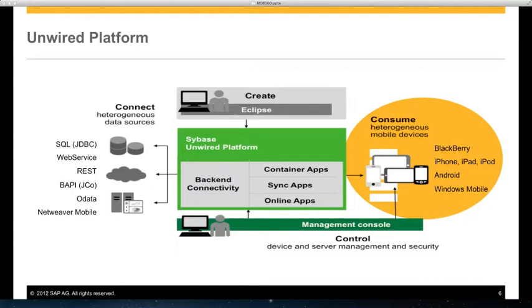Now, these applications will communicate with the Unwired platform server running in the middle tier, and that Unwired server will communicate with your back-end systems such as SQL, web services, SAP systems, and so forth.